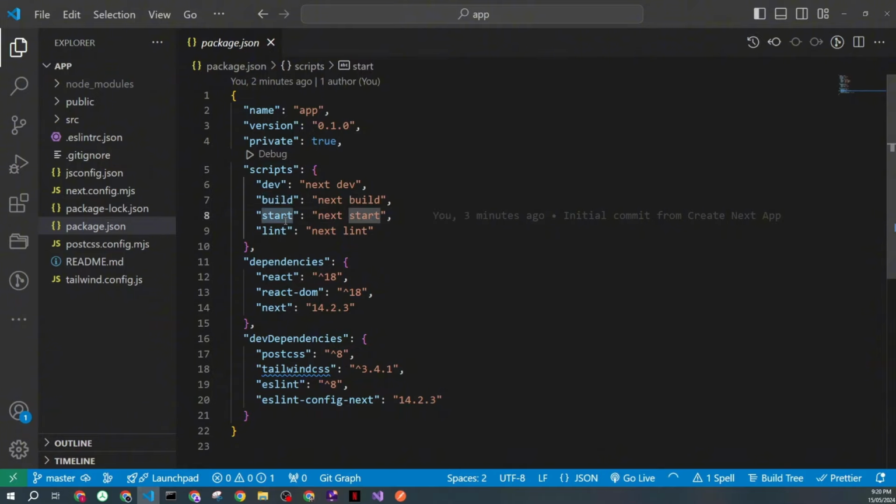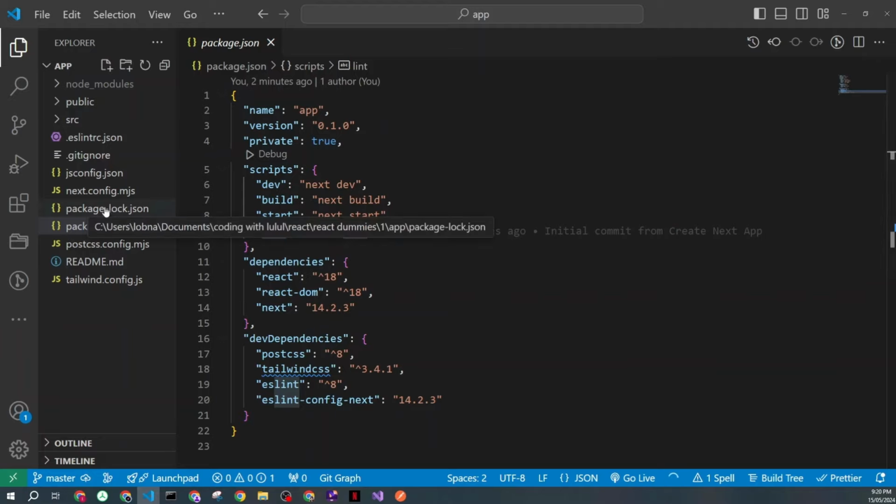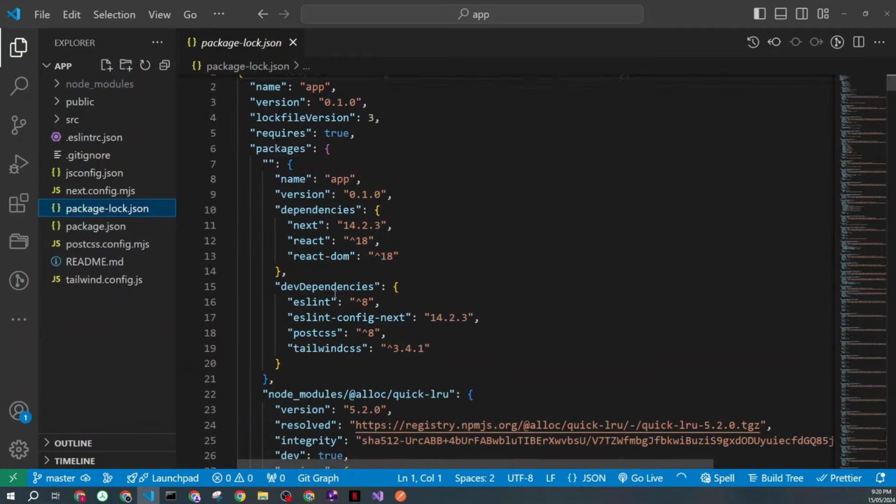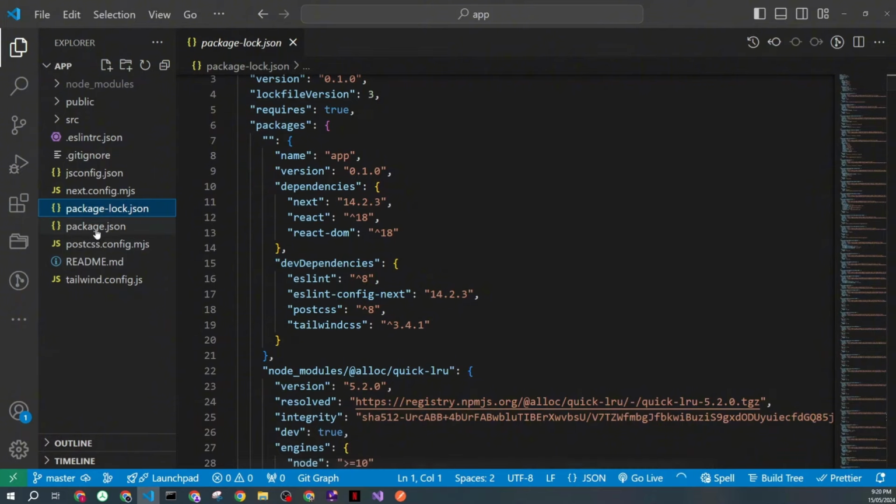Start is if you want to run the production version locally. And lint basically just helps you lint your code and make sure your code is clean. Okay, now the other thing you see here, the package-lock, that's just generated from package.json. So there's nothing for you in there. We never touch it. Whenever you install your packages, this one gets updated.